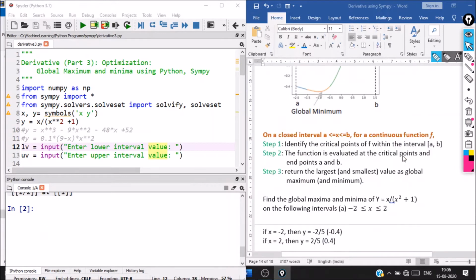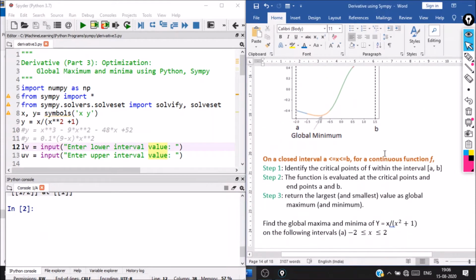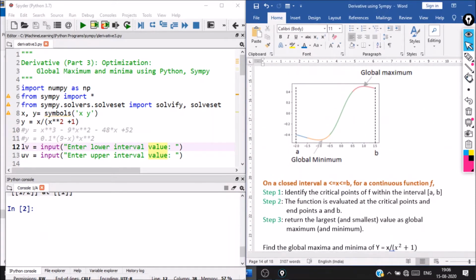Next, on the closed interval between a and b, identify the critical points of f within the interval. You already know how to identify critical points. You can watch our previous video, where you saw how to use Python and SymPy to identify the critical points. These are the critical points, where dy/dx is 0, where the slope is 0.